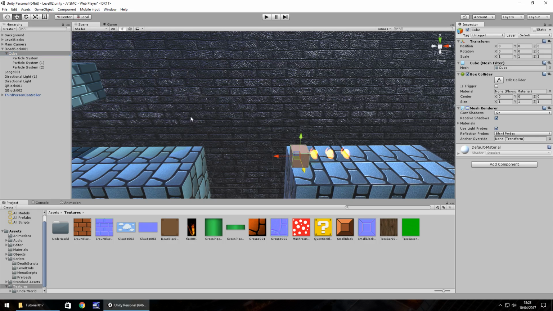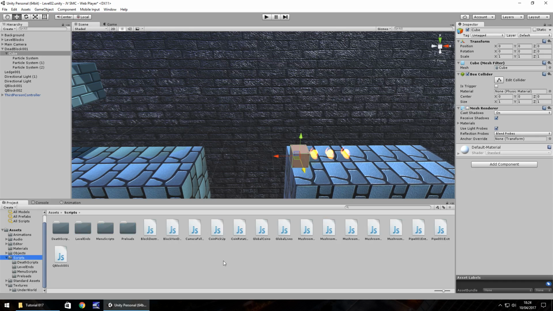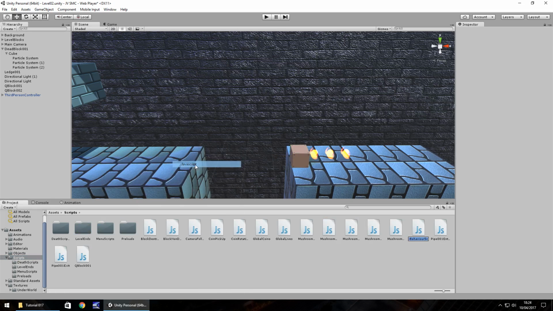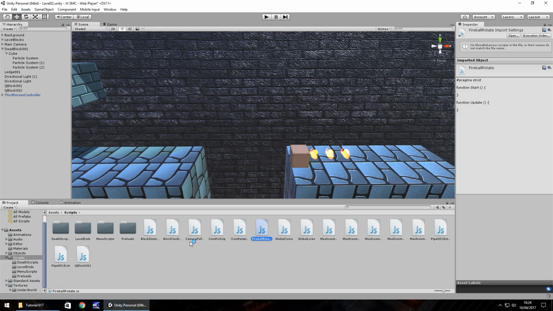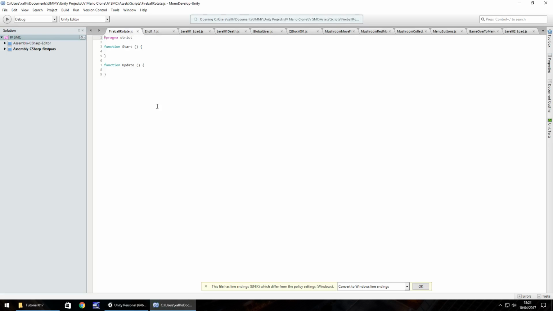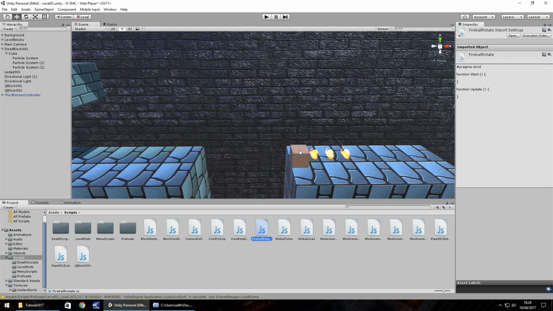Next thing we need to do is create just a quick little script. It's nice and simple, this one. So let's go to Scripts, right click, Create, and let's call this Fireball Rotate. And let's open it up in MonoDevelop or Visual Studio, whichever one you have. And I say it's a real, real simple script, this one. It's just a function Update, and we're going to transform.Rotate. And in brackets, which axis are we going to rotate this on?